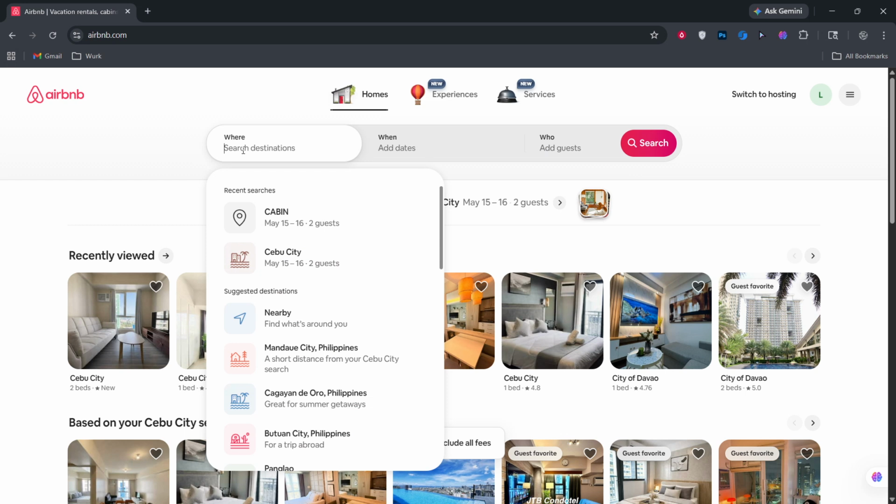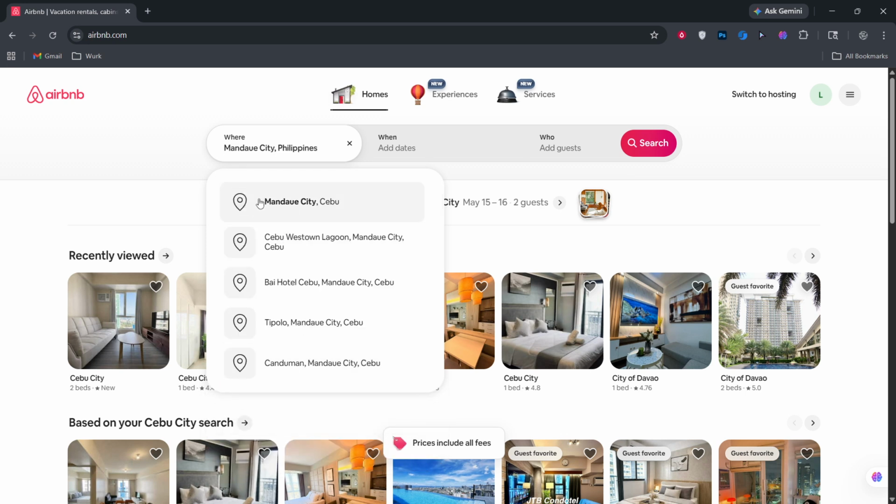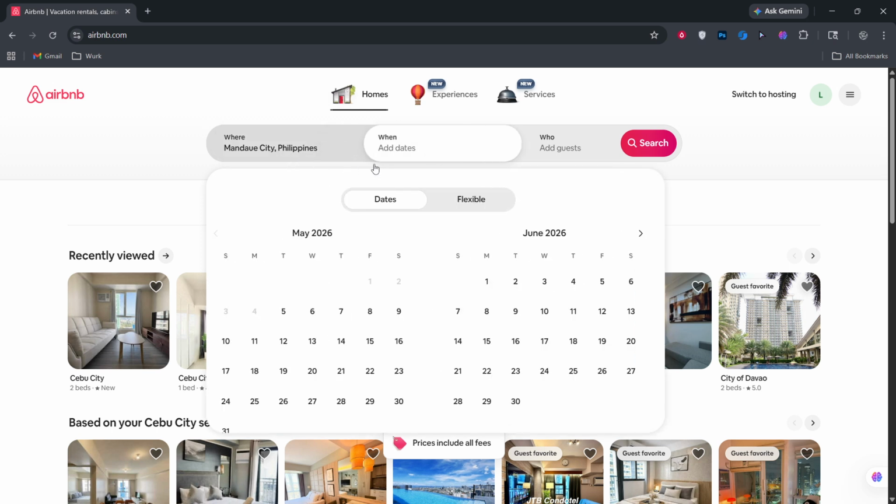Start by opening the Airbnb app. Give it a moment to load so the home screen is fully ready. From here, tap Search. This takes you to the main place where you tell Airbnb what you're looking for.